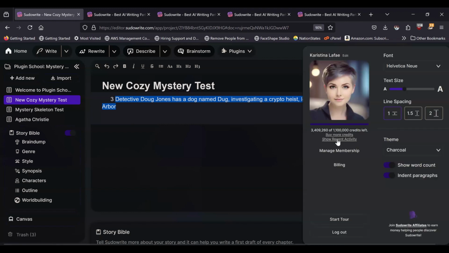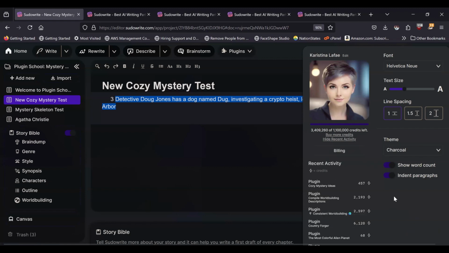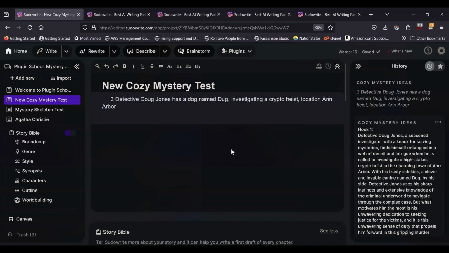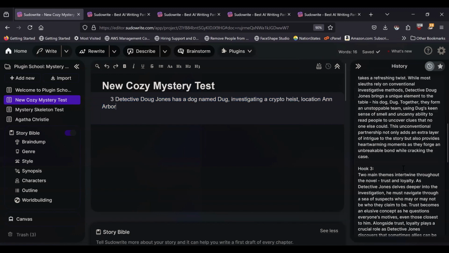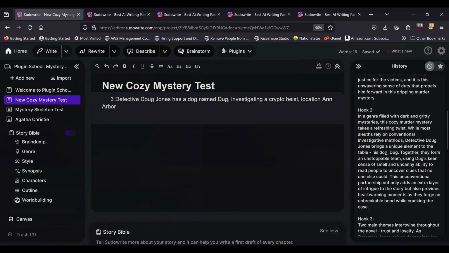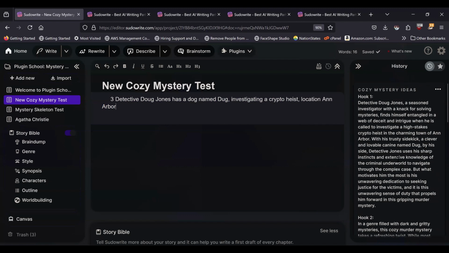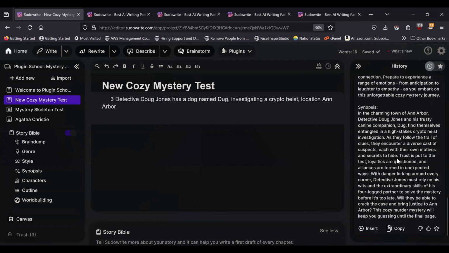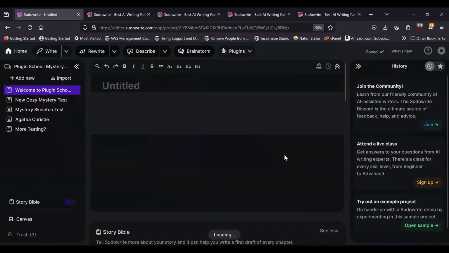And as for how many credits it uses, it cost us 457 credits, which, you know, is a pretty reasonable amount of credits. But I will point out this is some pretty generic information without any details for what this story would be about. It just throws Doug and his dog Doug into some filler text. So let's see what other plugins we have to work with.